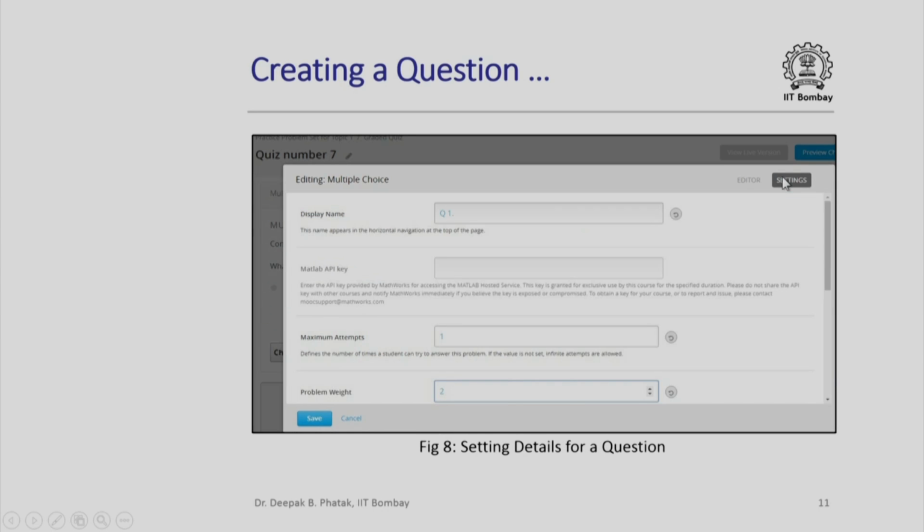So, when I click on the settings, I will get this page. Notice the settings is highlighted here. Here I will get to see a display name. So, this is my first question of the quiz. I might put it Q1. This is what will appear as text in that question.